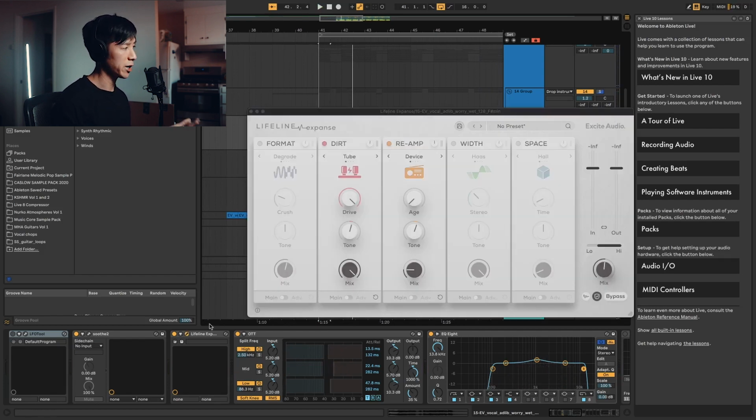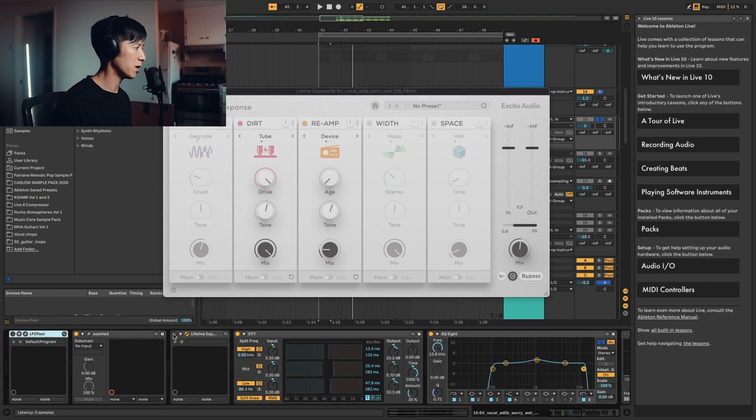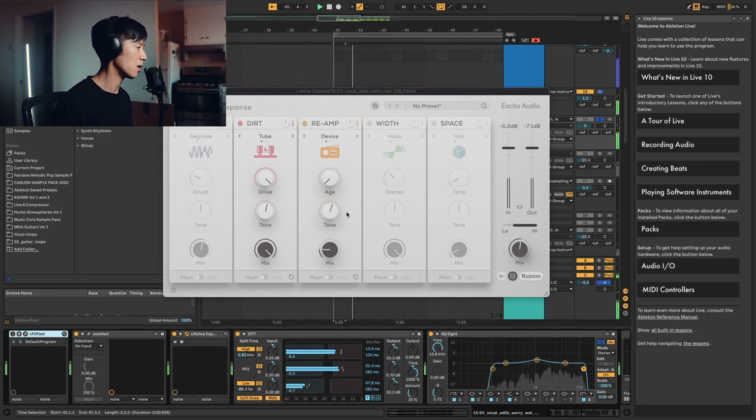And then we're distorting it after with Lifeline Expanse. This is a really cool plugin. You don't have to necessarily use this plugin. I just really like the distortion and the sound that it gave. You can use Saturator, Saturn 2, Decapitator, whatever you want. But basically, we're just distorting with the dirt and the amp. This is what it sounds like without the Lifeline, and then with. There's a lot of distortion in there.